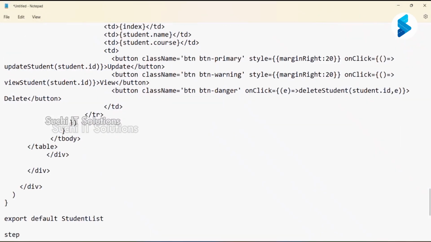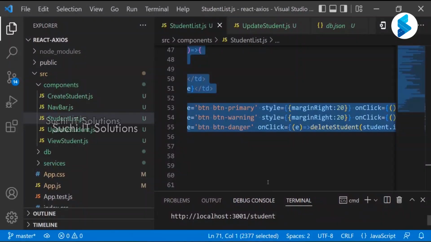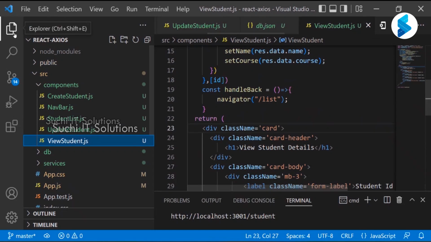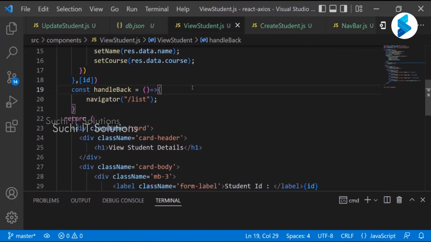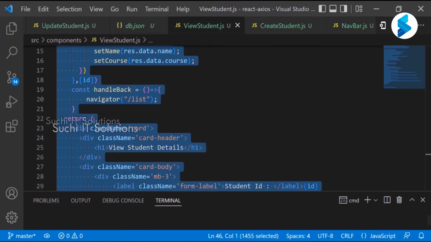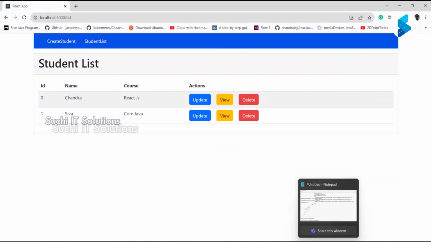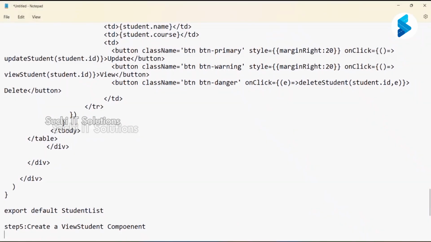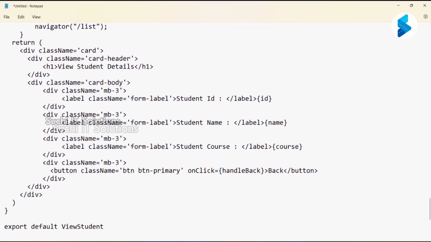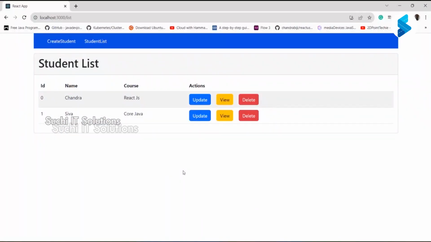After that, step number 5, create a view student component. Any doubt? Someone open the mic. Create a view student component. Okay. Any doubt? Go to the view student. Here is the code. So we are just going to copy paste here for your reference. So this is the way we are going to see the entire functionality.